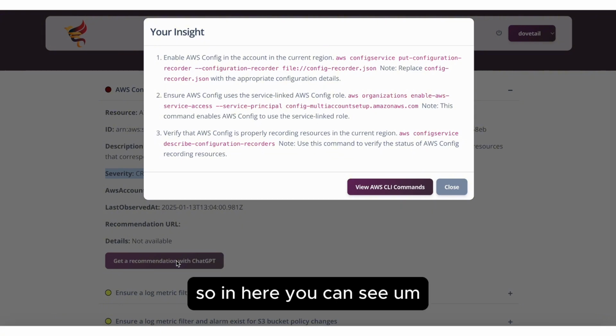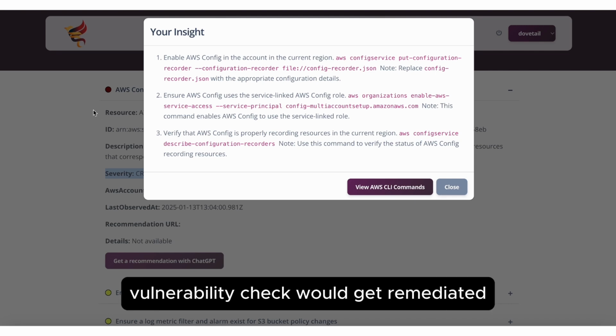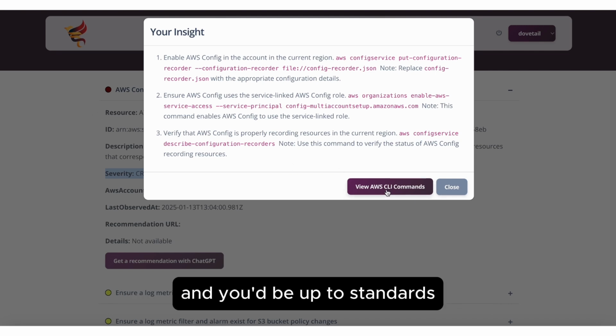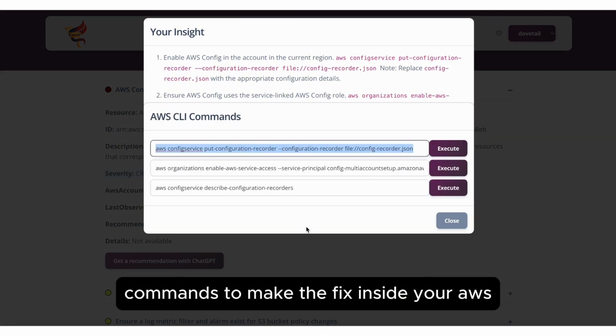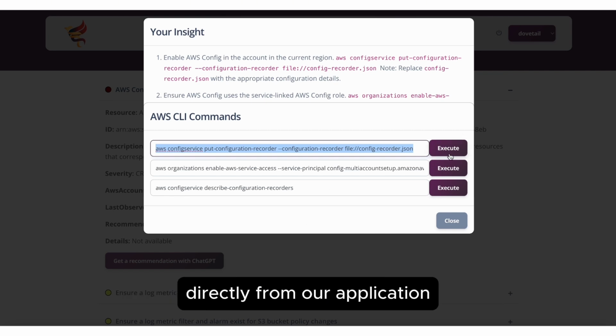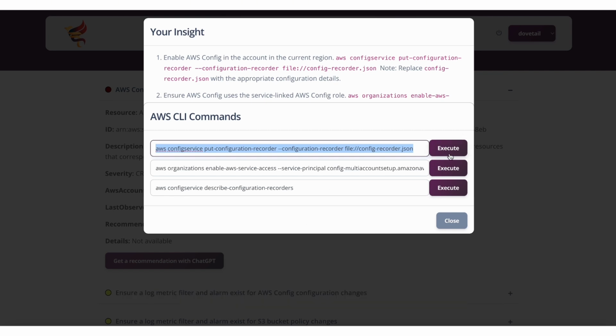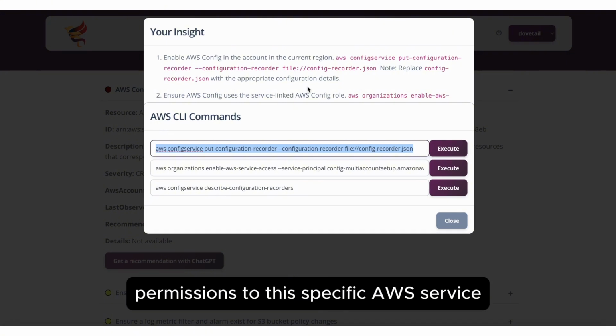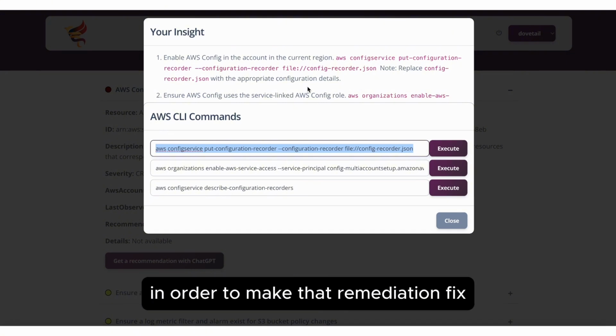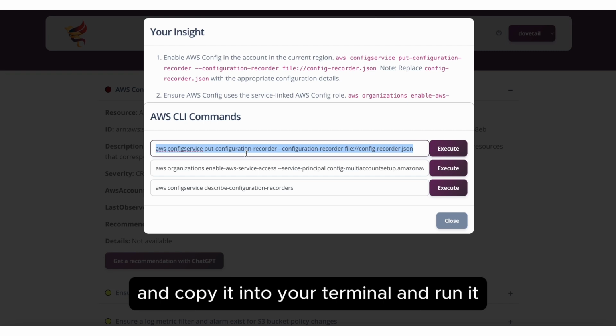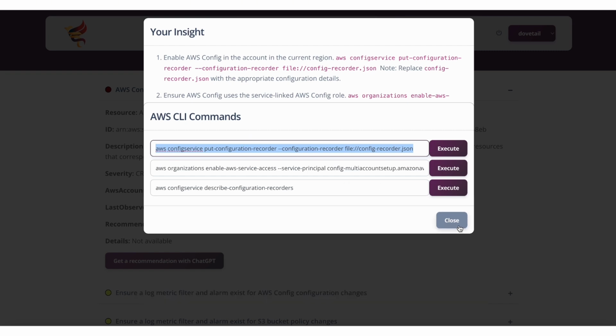So in here you can see how to exactly make the change inside your AWS environment to make that fix. So then this warning and this vulnerability check would get remediated, and you'd be up to standards. And this is the cool part where you can use the AWS CLI to make the exact commands to make the fix inside your AWS infrastructure. So you can choose to execute it directly from our application, but that would require you to give IAM permissions to this specific AWS service in order to make that remediation fix. Or you can take this command and copy it into your terminal and run it against your AWS infrastructure.